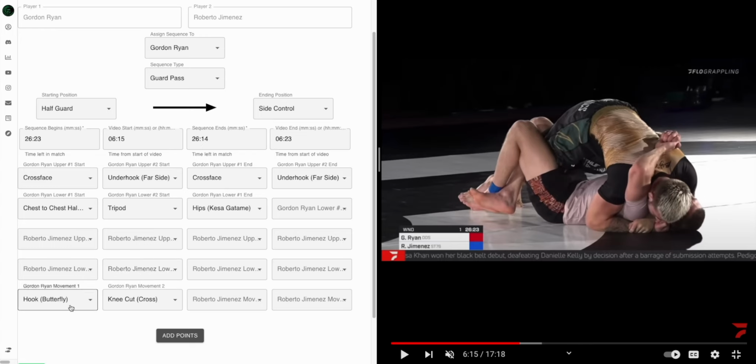And then down here are the movements that resulted in the change. So you can see we started in half guard at 26 minutes and 23 seconds left in the match, but 6 minutes and 15 seconds into the video. And Gordon has a crossface and an underhook.